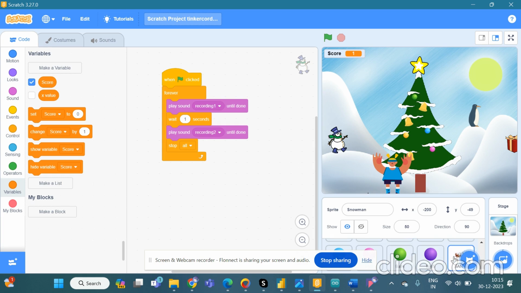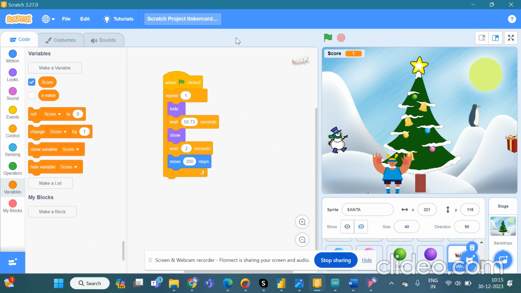Let's go to the Santa Claus at last. So this is for the Santa Claus to move. This is for the Santa Claus to move at last.